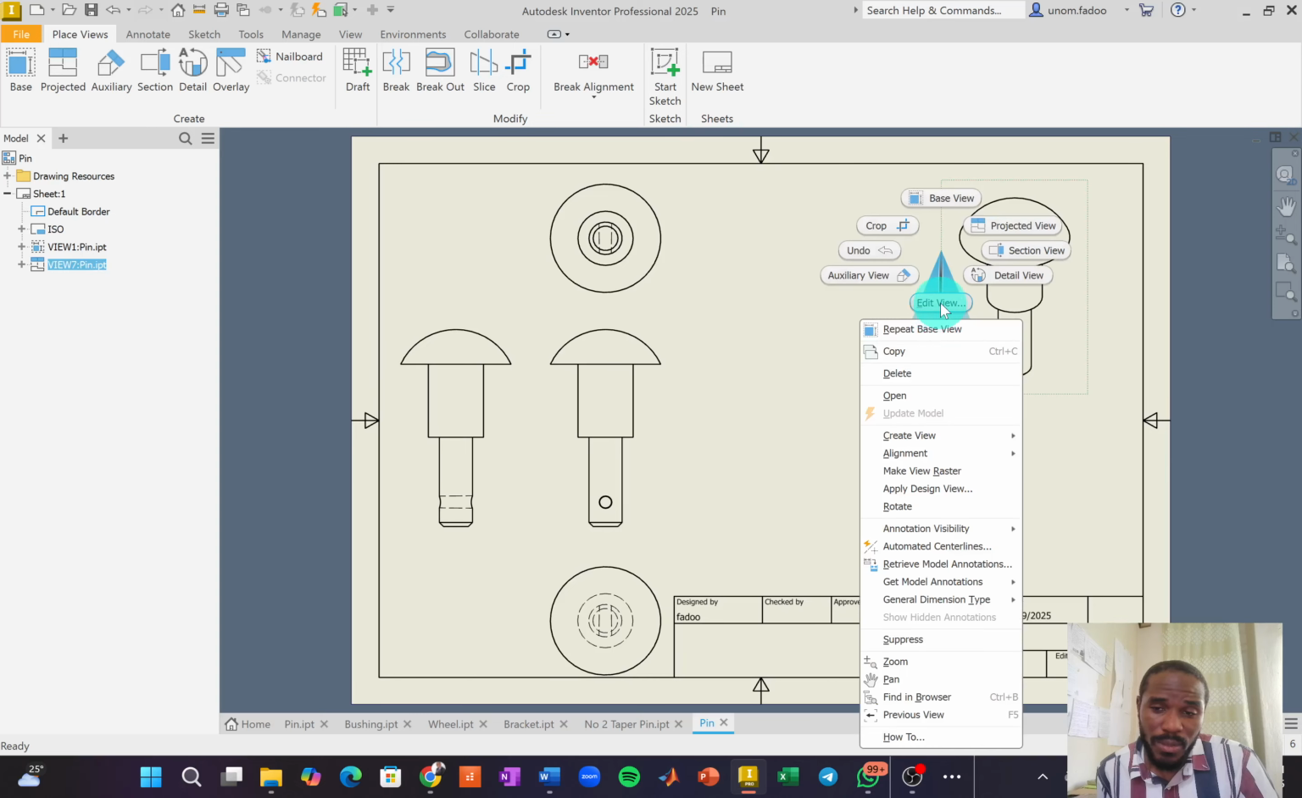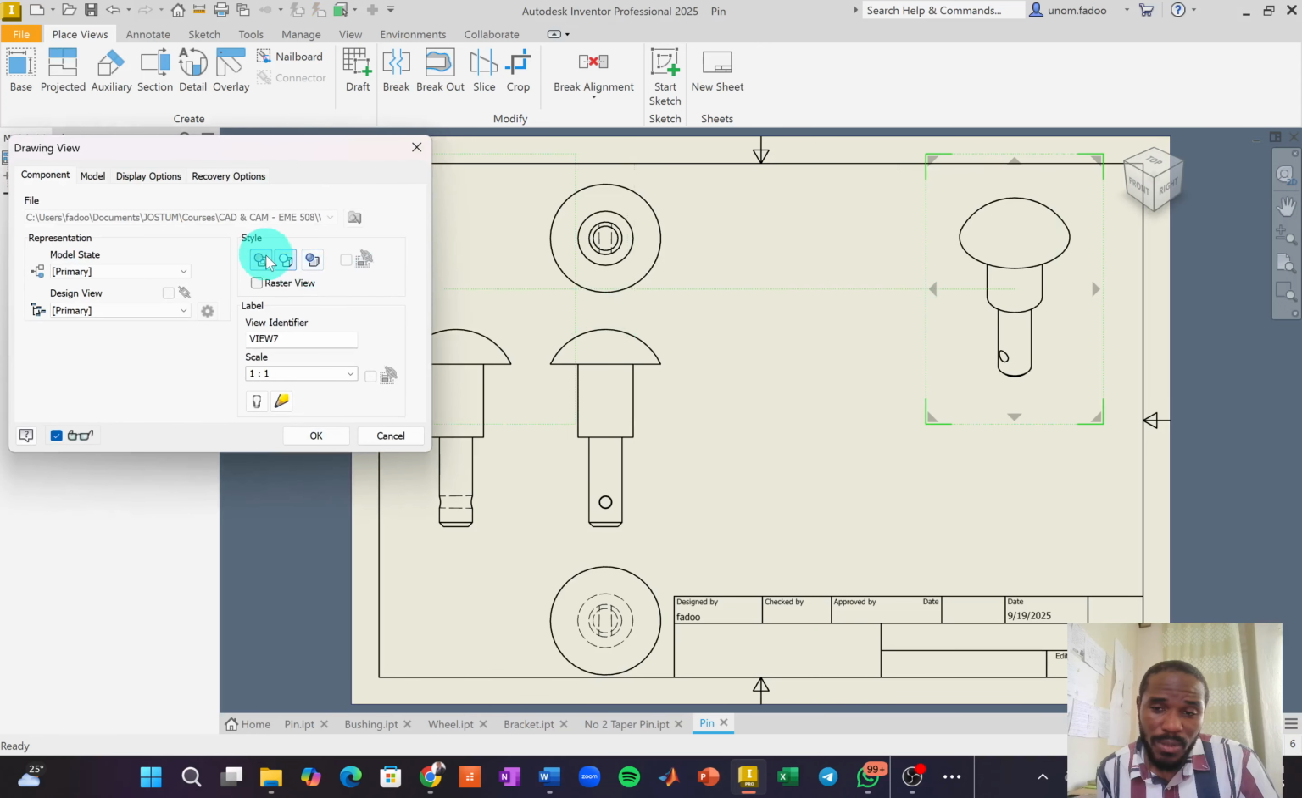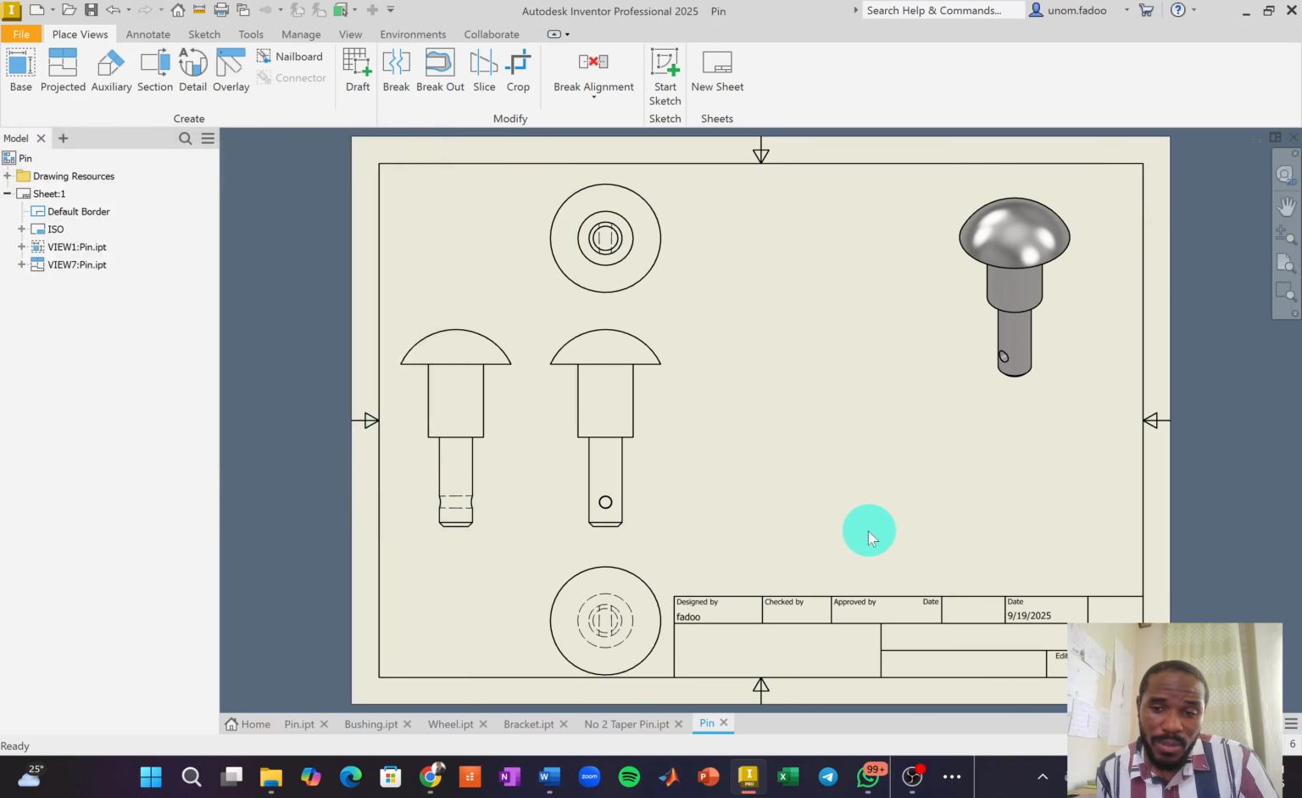So I'm going to right click and edit that view. I have options in the style. There's the one with hidden lines, there's hidden lines removed, and there's shaded. What I want is the shaded. Did I select it? I want the shaded, so I okay that. So it provides, sorry about the noise of the door opening, it provides for me an almost realistic shading of what that component looks like.